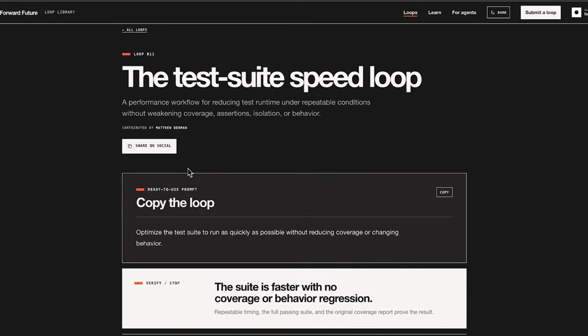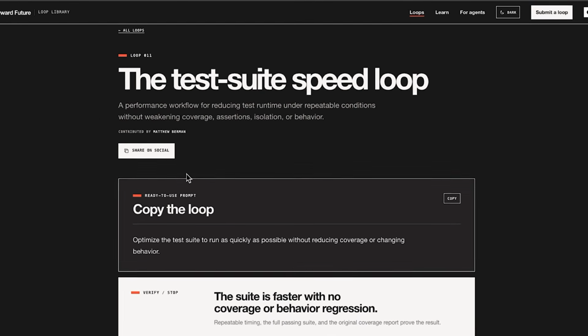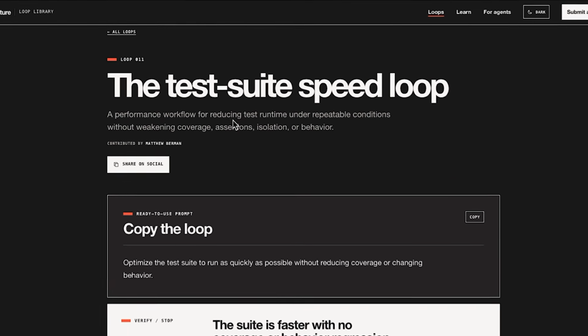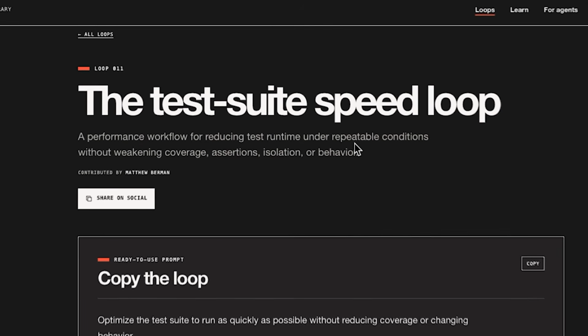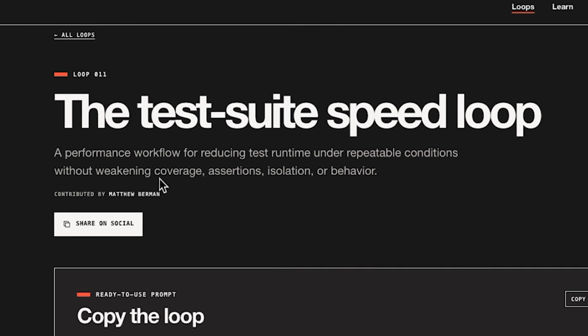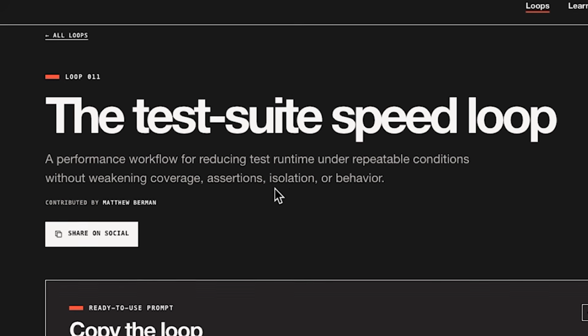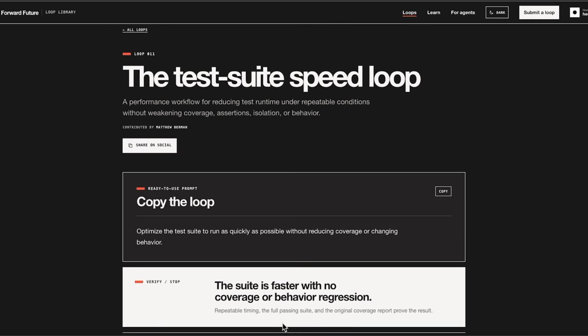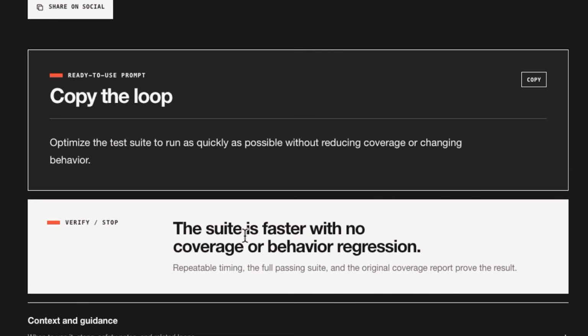Loop number 11, the test suite speed loop, a performance workflow for reducing test runtime under repeatable conditions without weakening coverage, assertions, isolation, or behavior. The verify stop here is that the suite is faster with no coverage or behavior regression. Repeatable timing, the full passing suite, and the original coverage report prove the result.